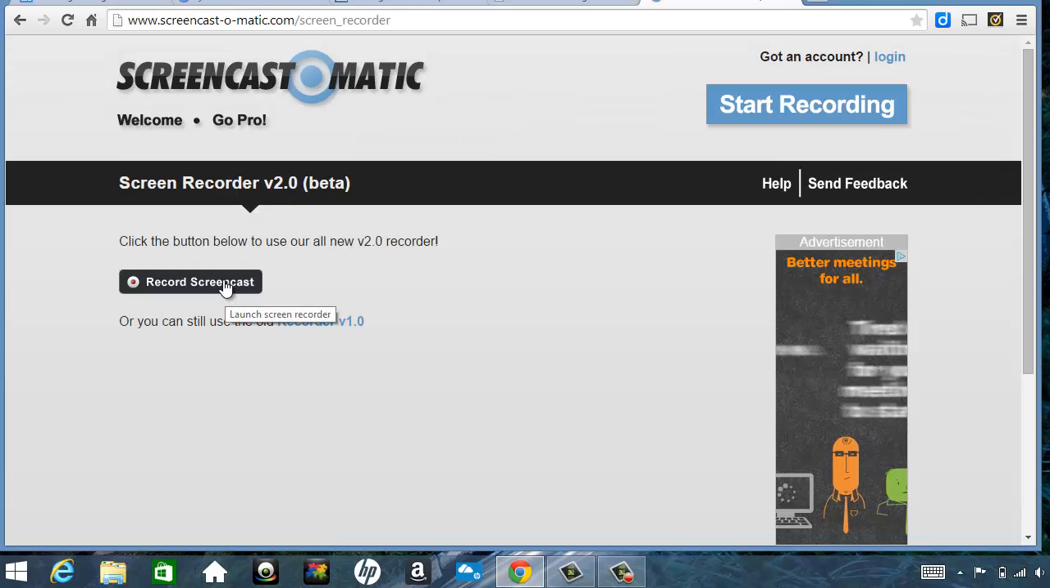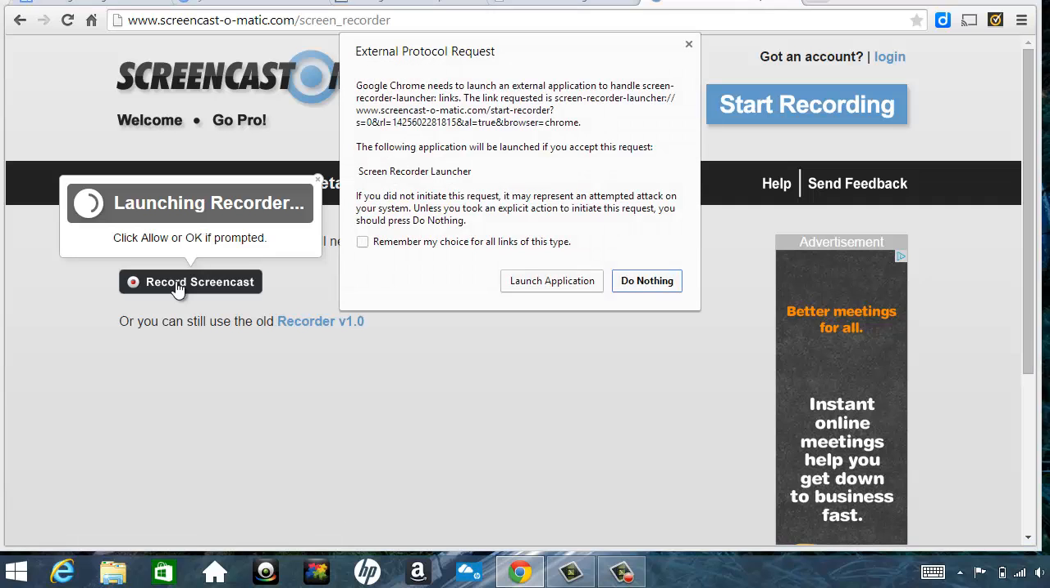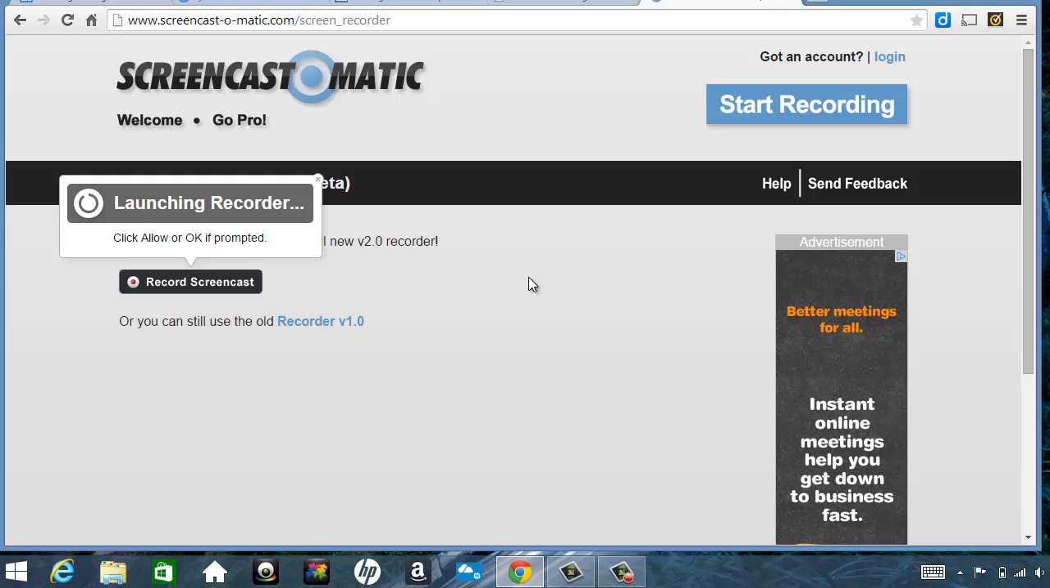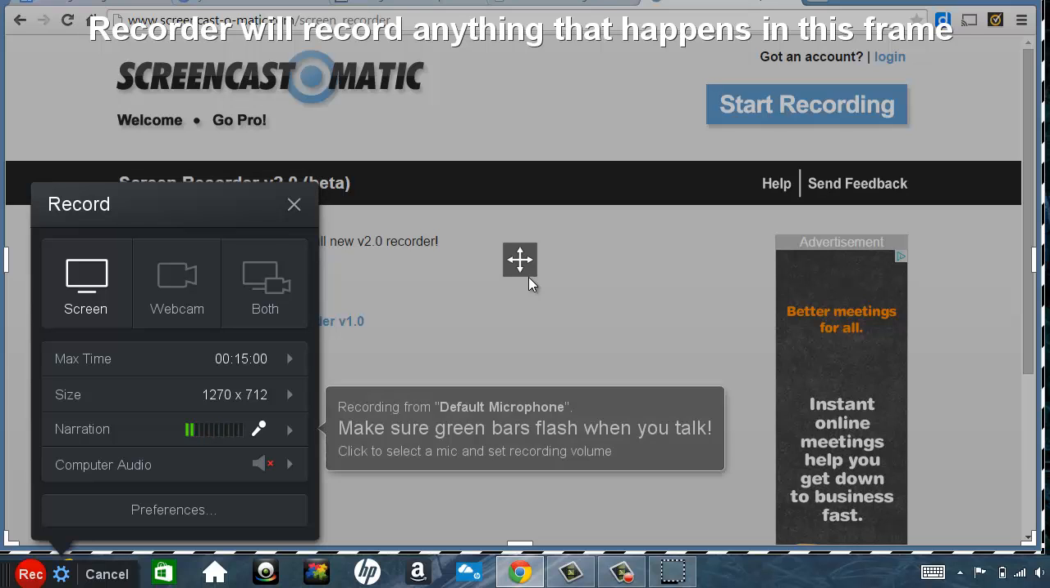To record, I'm going to use the latest version of the screencast recorder, and I'll click Record Screencast. Now it takes a minute for it to load. I have to say yes, launch the application. And when you're doing this for the first time, it will probably have you download Java or update your Java.